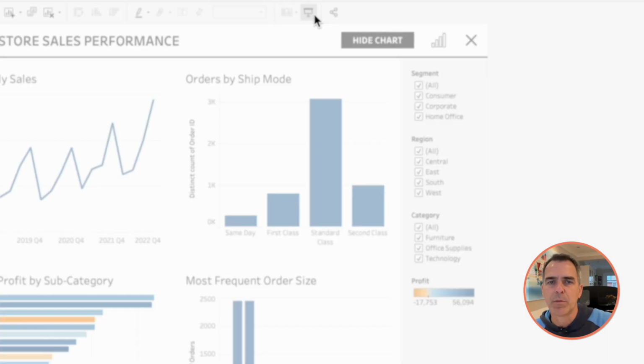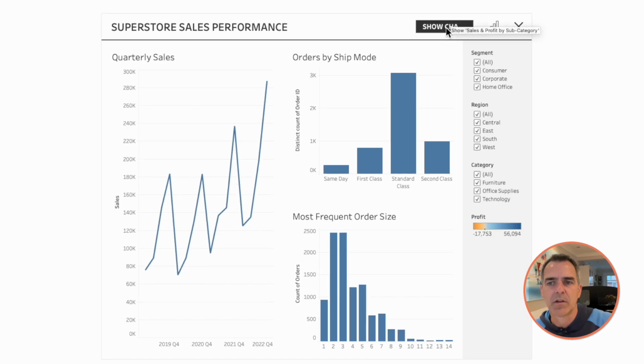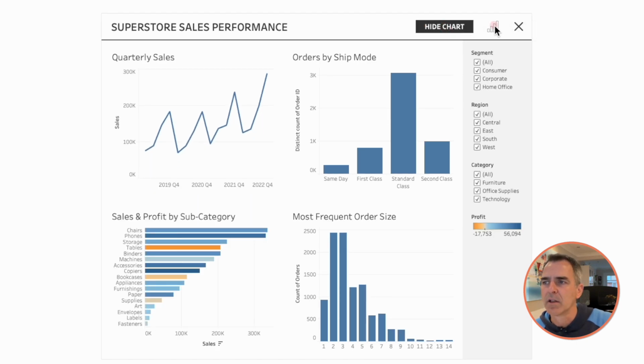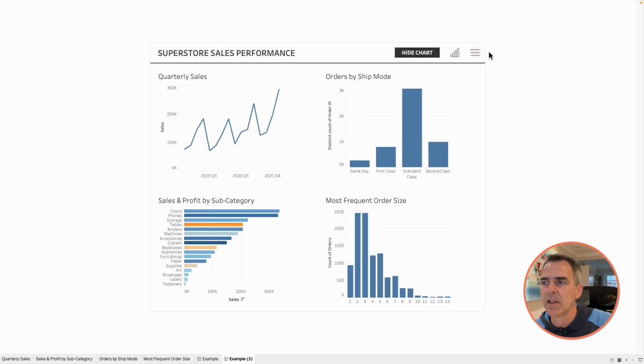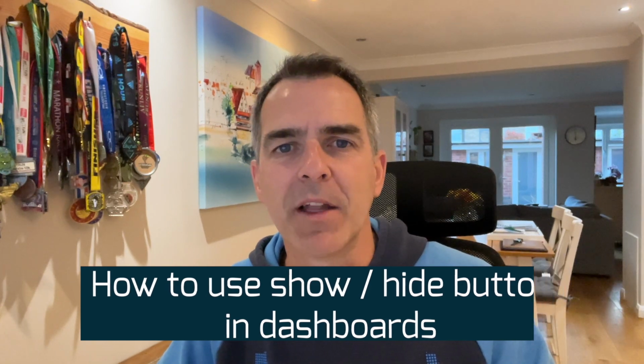And now when I preview my dashboard, I can click on Hide Chart and it shows that chart. Click on the chart icon and it hides the two bar charts. And click on the X to hide my filters. And there you have it. You should now know how to use show hide buttons in dashboards.